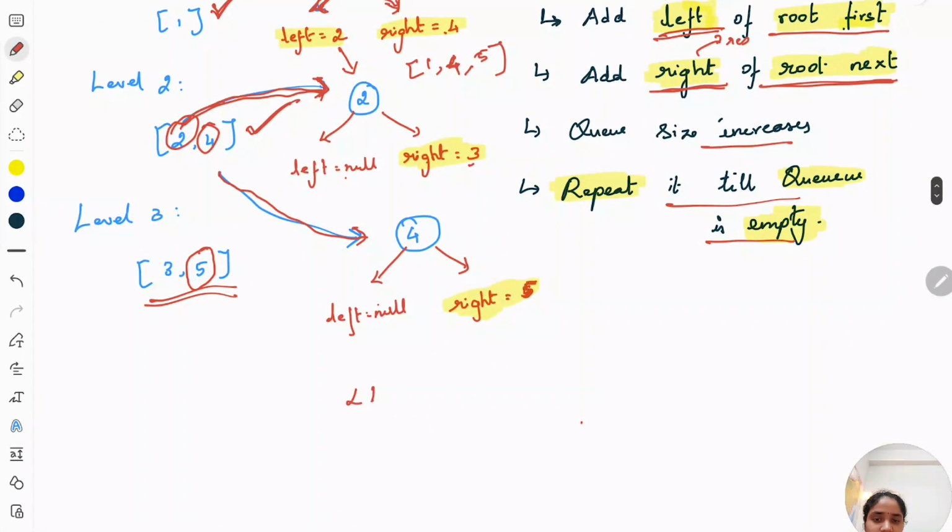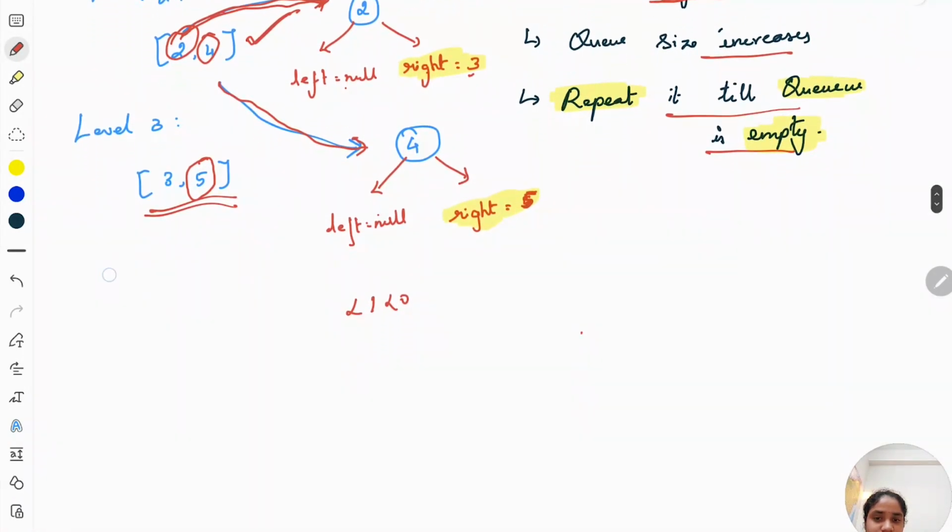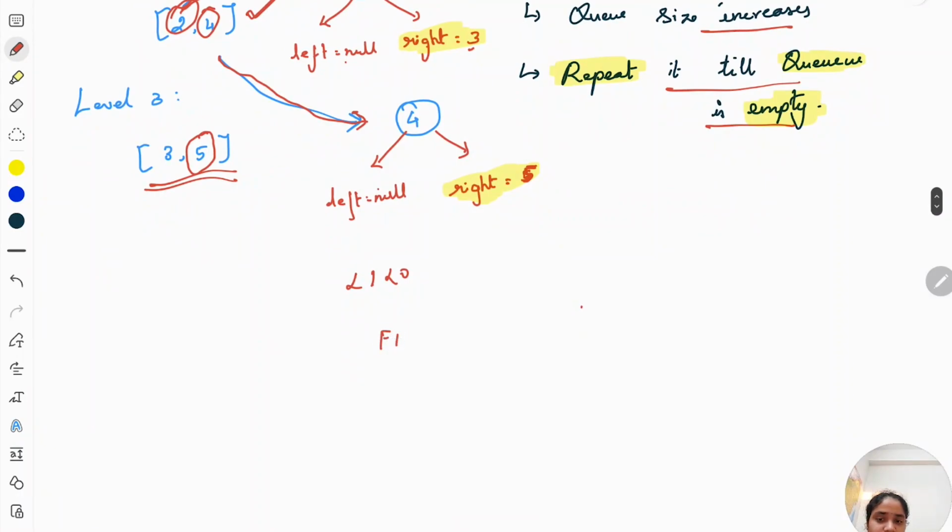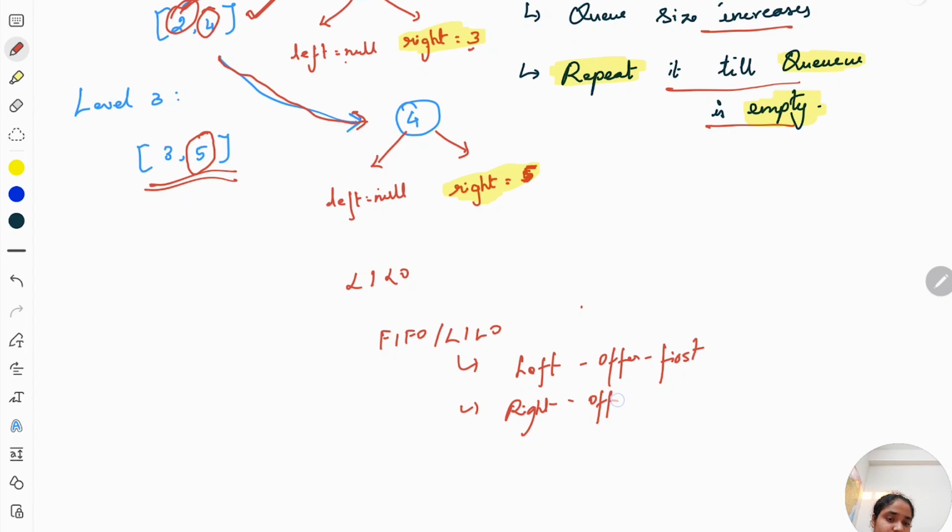Last in, last out. FIFO, both of them are queue. So that's why we are following this order. Offering left first, right last. In that case, we can add the root or the element of the right in the result.